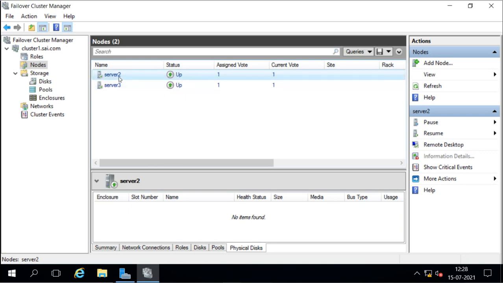Then we can select the node and get the options for the node here in the action pane. We can pause the node, resume the node, take a remote desktop of the node, check the critical events of the node, or see more actions. We can stop the cluster service and we can evict it from the cluster. We can remove it completely from the cluster.